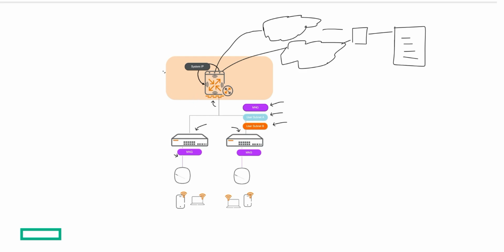Now let's focus on some of the design considerations in regards to this branch deployment. So the first thing I want to talk about is the system IP address up here. This is the management IP address for the gateway, but it's also used as the source interface for things like Radius, TACACS, DNS, DHCP, those types of services, as well as tunnel termination. Your switches down here and your APs, when they do their tunneling, you're going to be tunneling to this system IP address. So it's important that it's reachable.